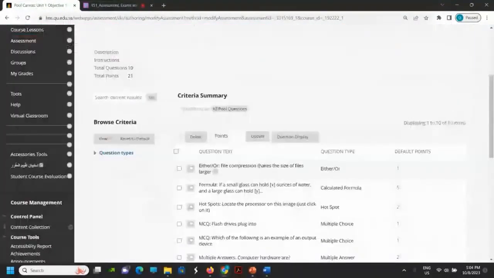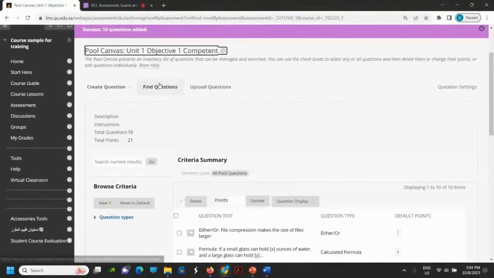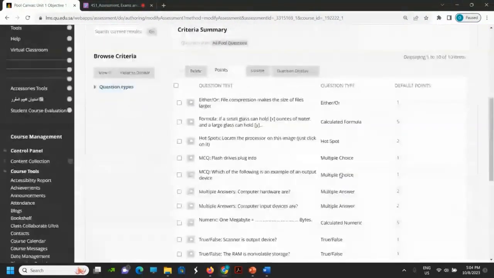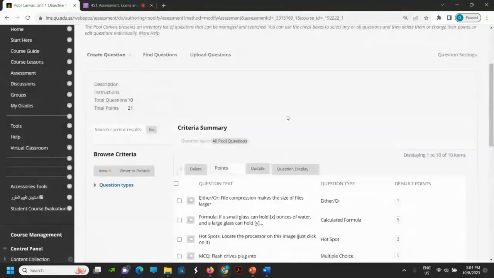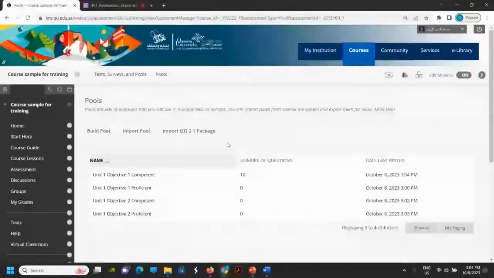I have added this question to my pool. Now I can add more if I wish, but it's sufficient for the time being. I can move to another. I can click on OK now and finish. As you can see, it's very easy to add. If you have already created exams, you can add them to this pool. Now, the number of questions for this pool is 10.